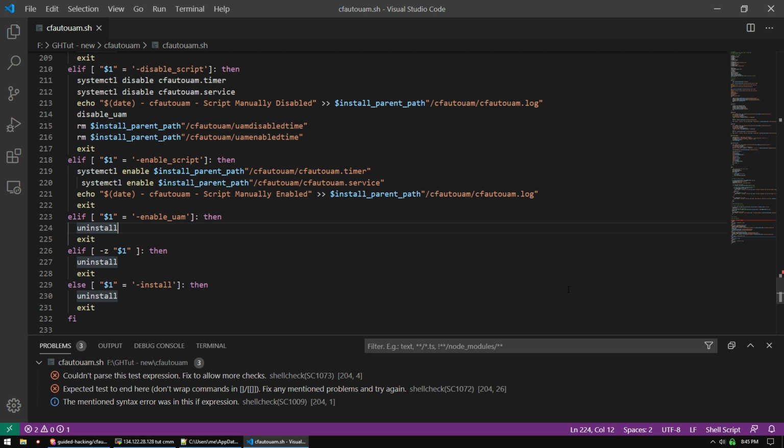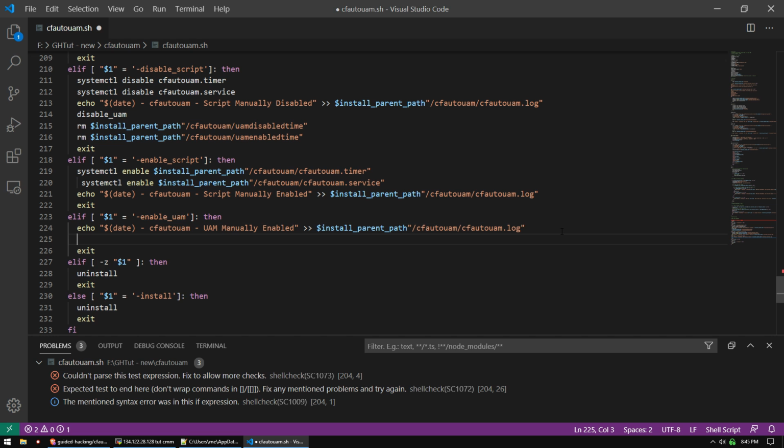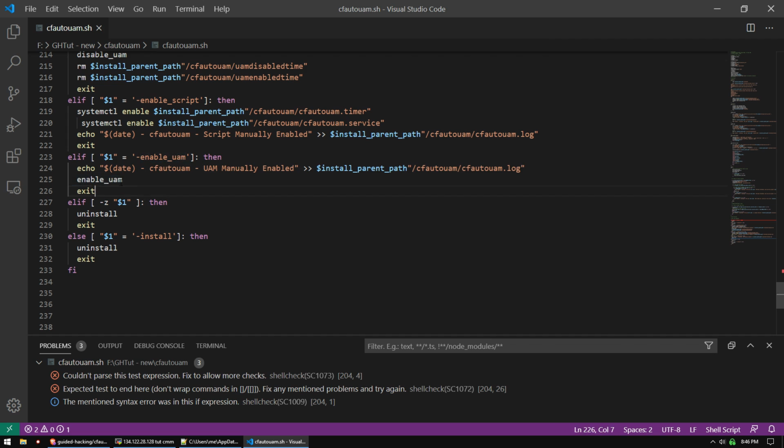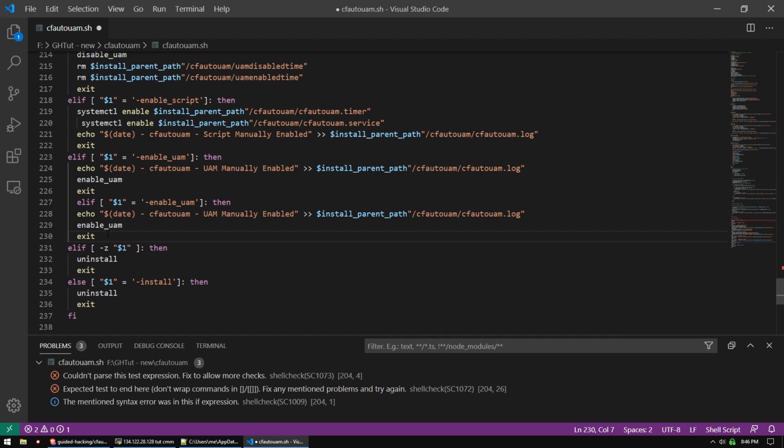And then enable UAM, we're just going to do another. I should make a log function, huh? I keep typing the same crap over and over again. So we had script manually enabled. Now we want UAM manually enabled. And so here is where we are going to call enable UAM. We need another one which is going to disable UAM. Copy that over. And this is going to be, yeah, disable UAM. And we're just going to change this to disabled and call disable.